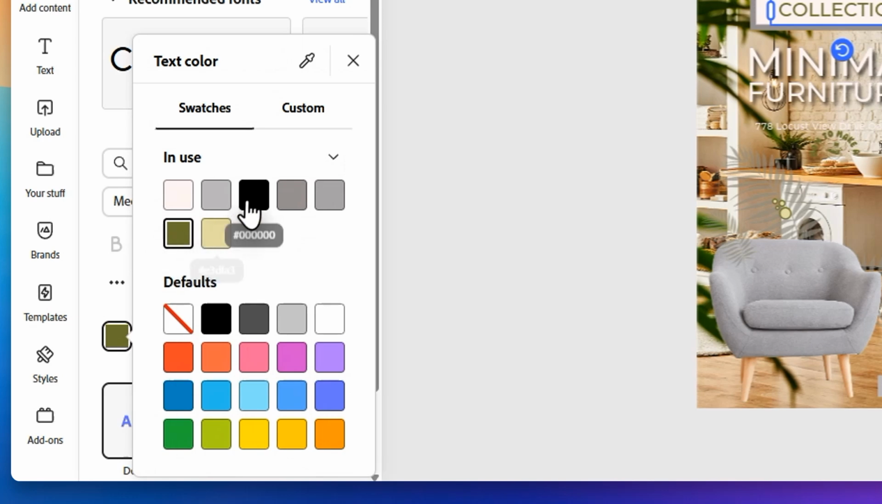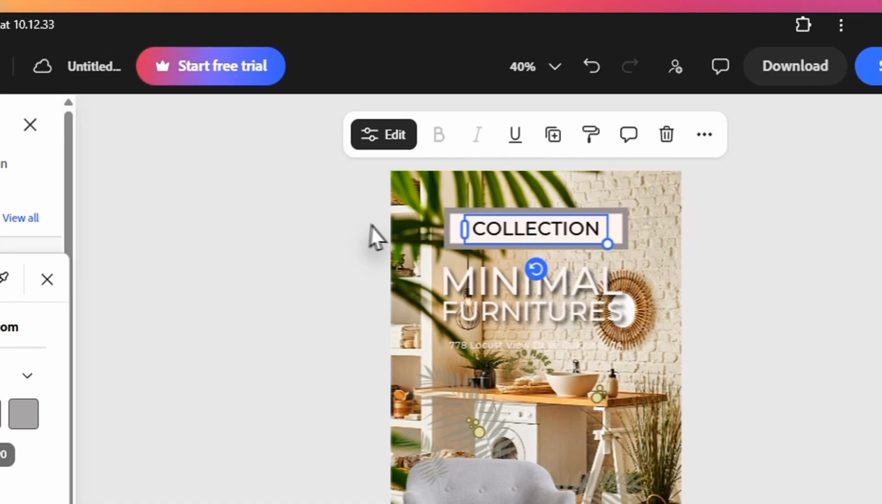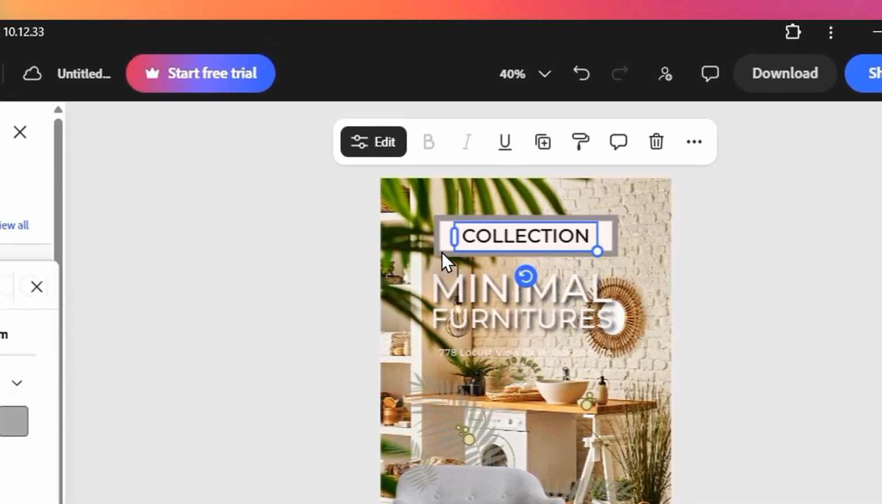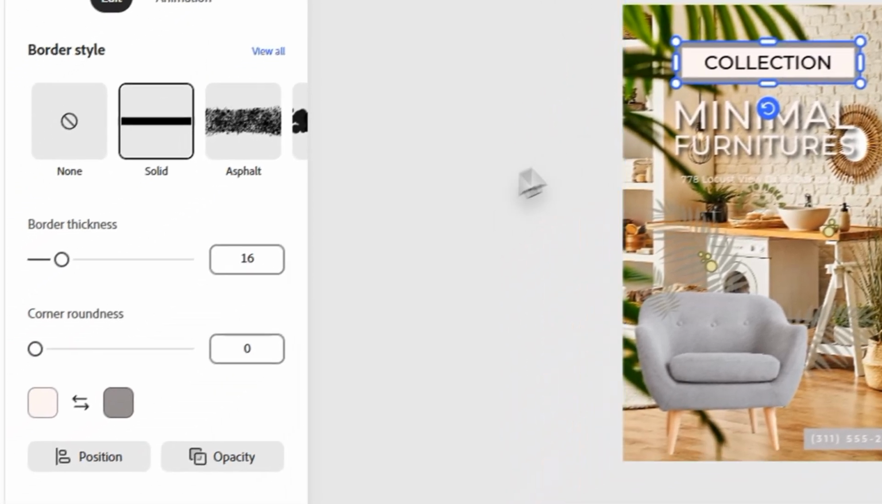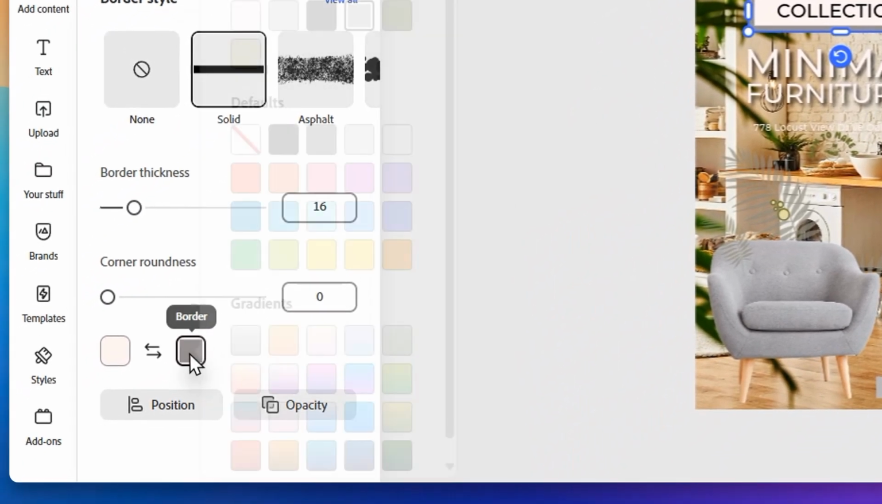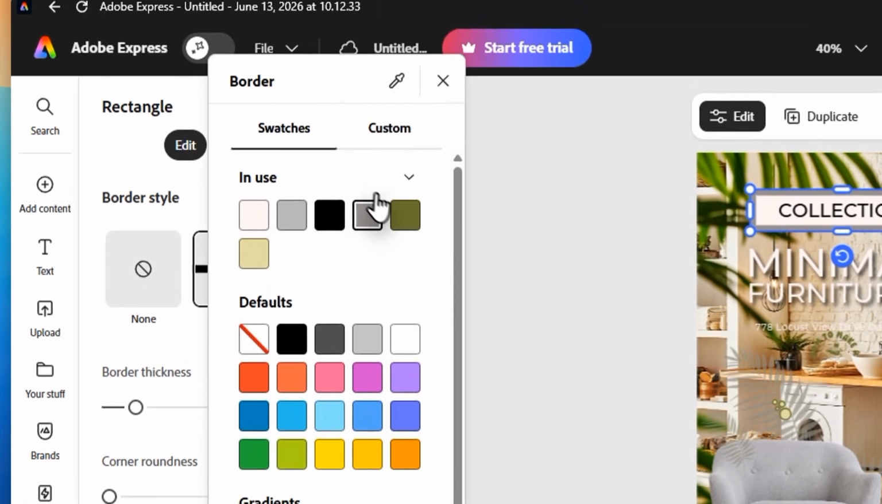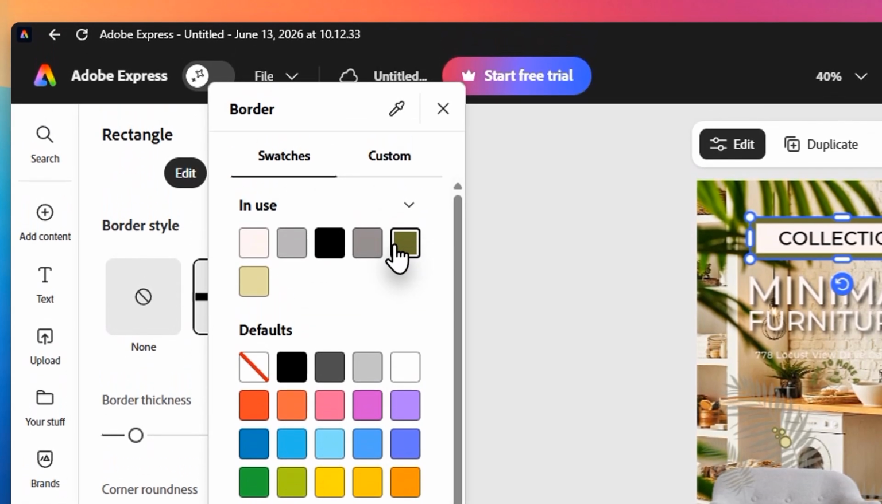However, if you need to match a specific color that is already present elsewhere in your design, you should use the eyedropper tool. Just click the eyedropper icon and then move your cursor over to any part of your canvas and click to sample that exact color directly. This ensures perfect harmony across all your assets.